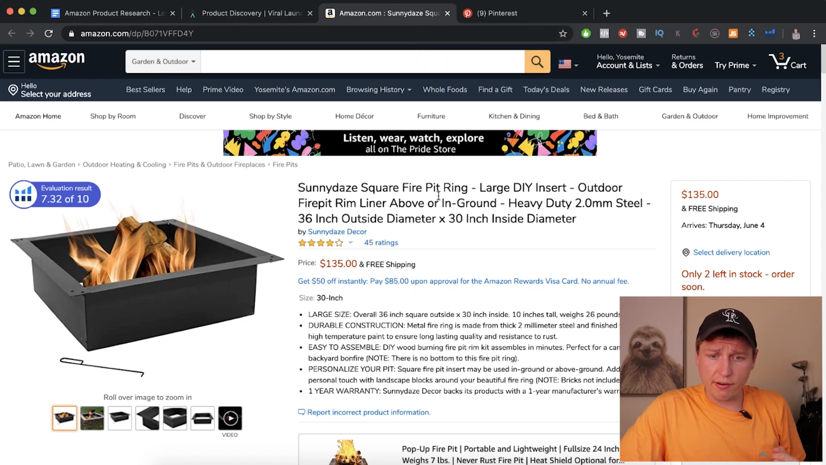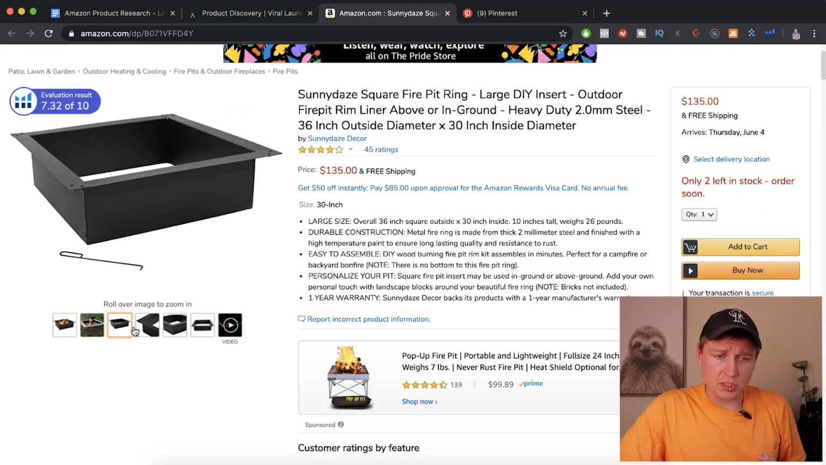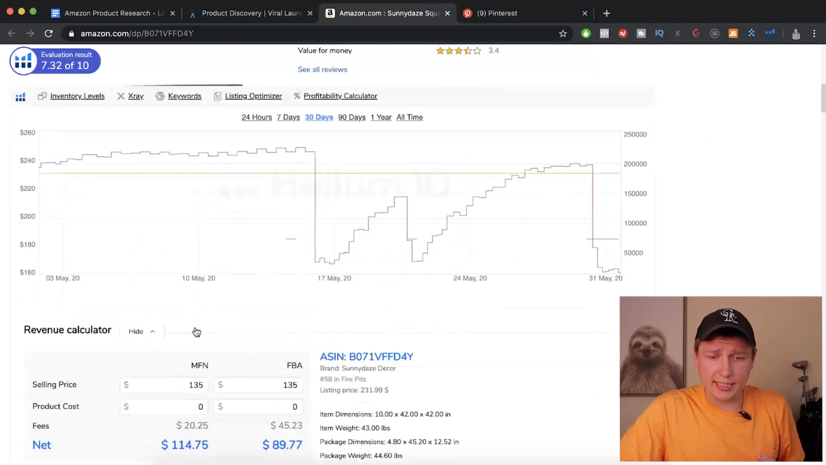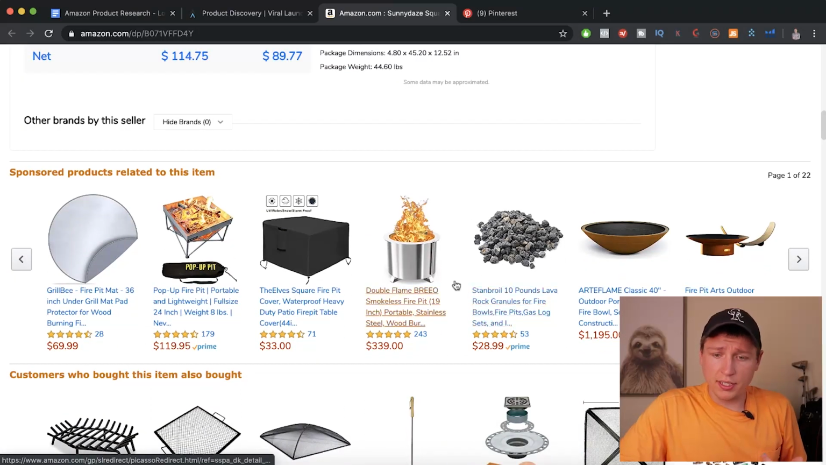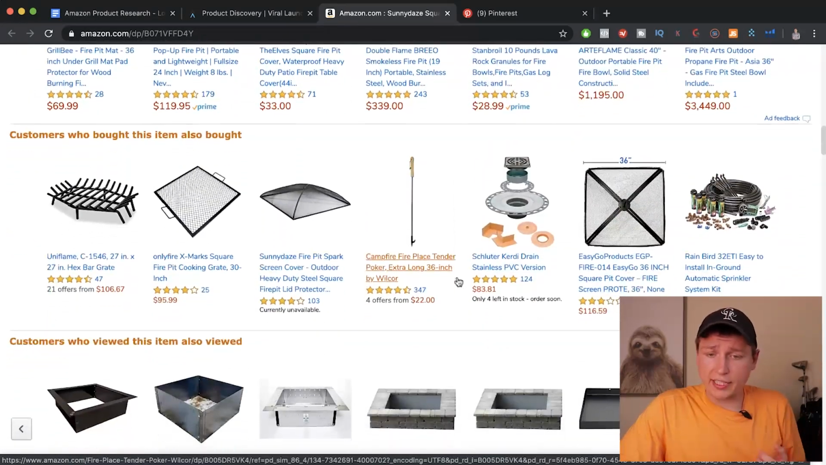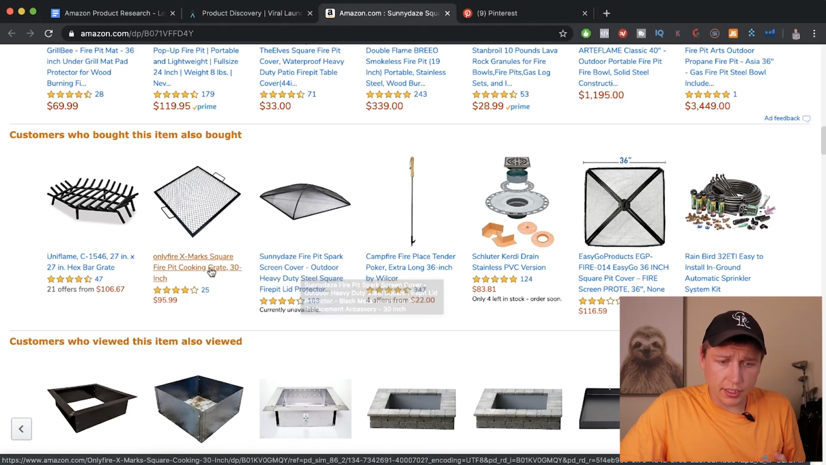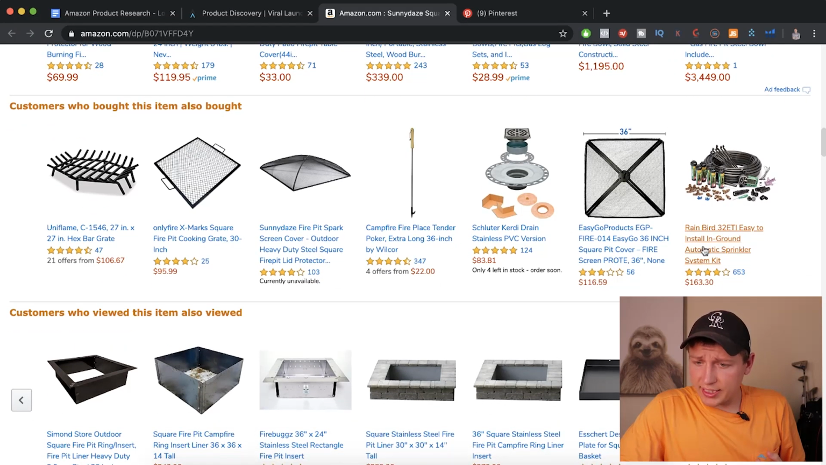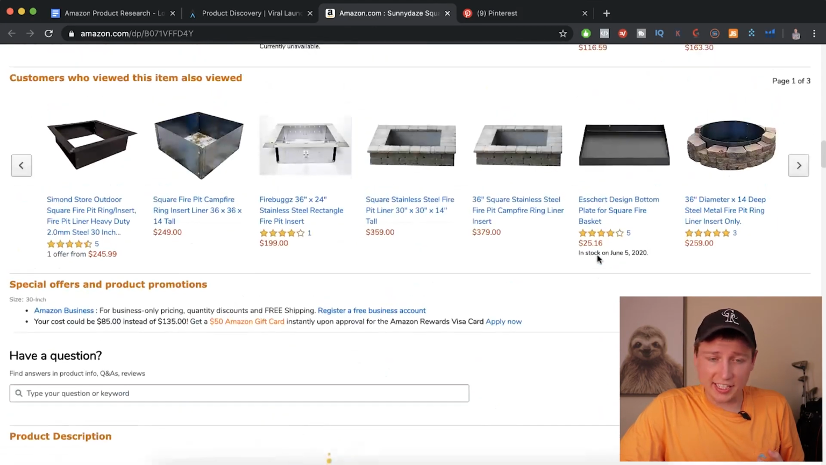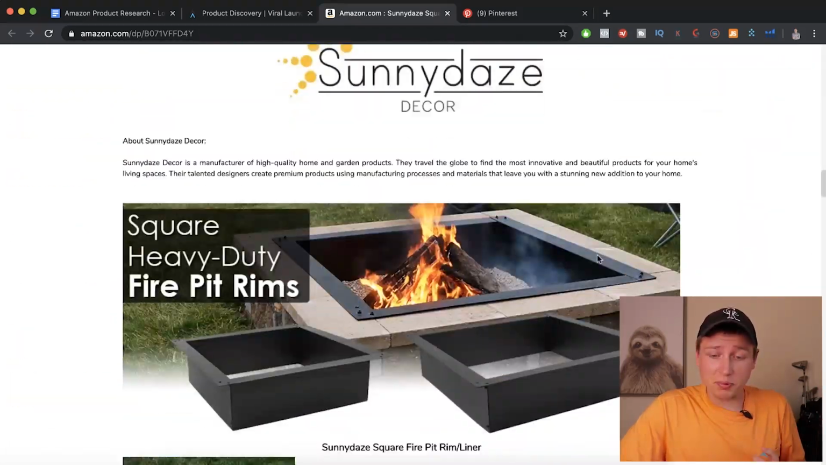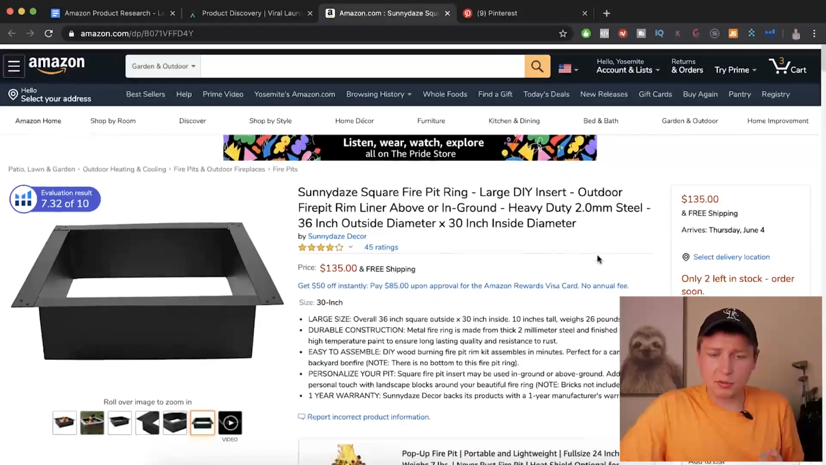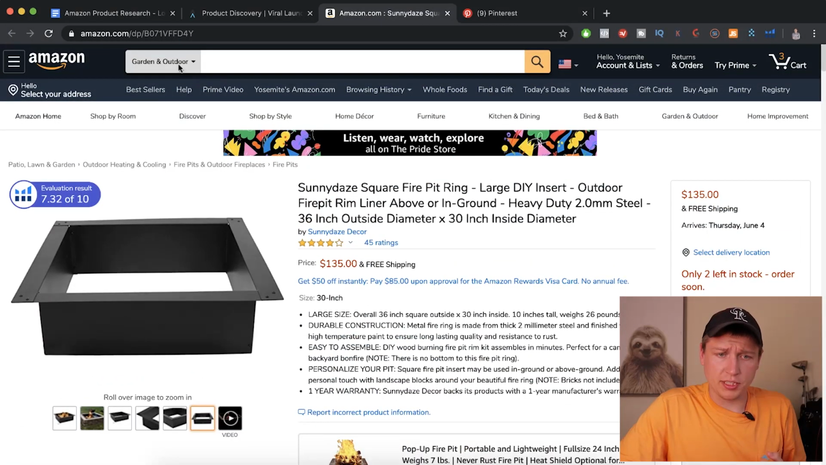We can see sunny days, square, fire pit, ring. I'm sure fire pits are pretty competitive, but I'm sure there's different designs and different versions of them. I'm sure there's a lot of tools and other cool things that go with fireplaces. Fireplace pick right here. Screen cover, Rainbird, easy to install in-ground automatic sprinkler kit. Not sure what's there, but I guess with fire, you need a sprinkler to put it out. So you can play around with this one. This is probably not the best idea just because it's probably a little crazy.